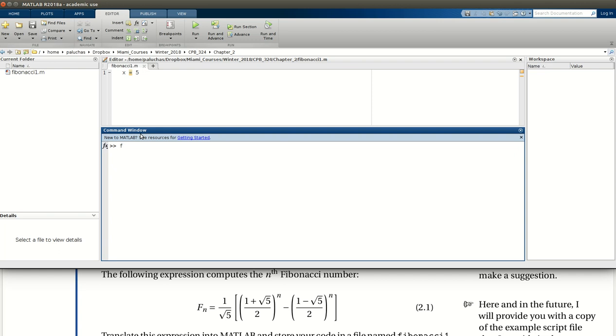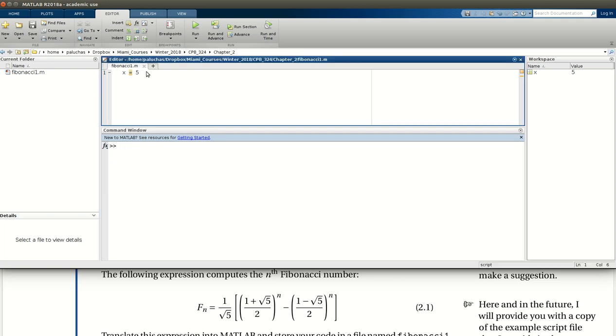Okay, and so what I'm going to do is just type Fibonacci 1, right, and I see I get the correct result that x equals 5. Okay, so my file's being saved in the current path. When I call Fibonacci 1, I'm calling the correct file. So everything seems to be in order. Okay, so with that, let's start to write the script desired.